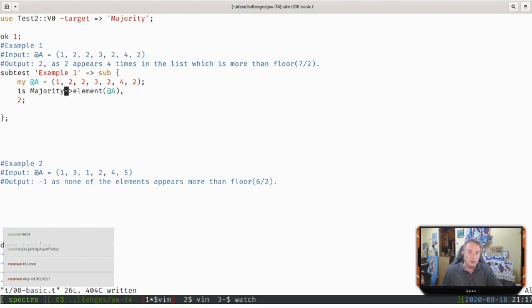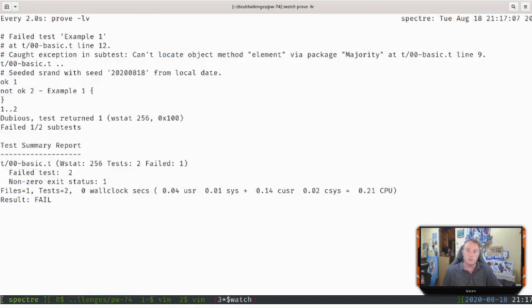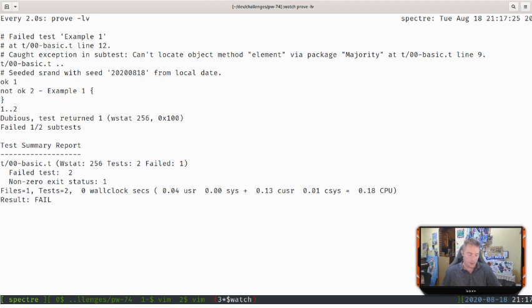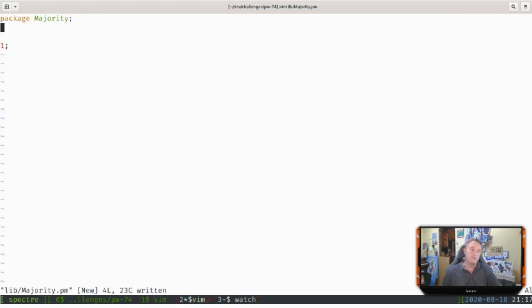Is that just not liking that? So that's what it looks like. So let's go for this. Okay, so it can't find the element package. That's what we'd expect. Just remember that it's like majority element, if I did it differently, but this way I don't need to worry about that. So it's failing that.